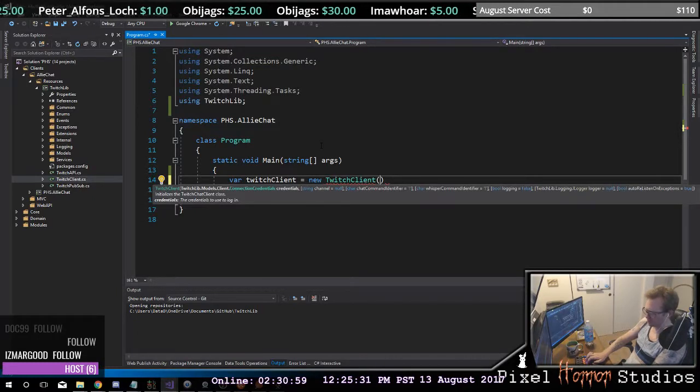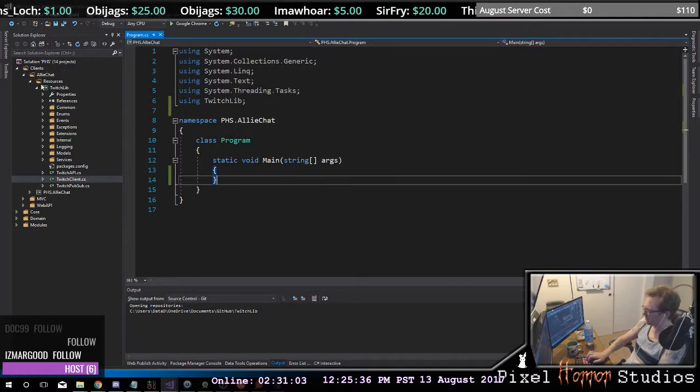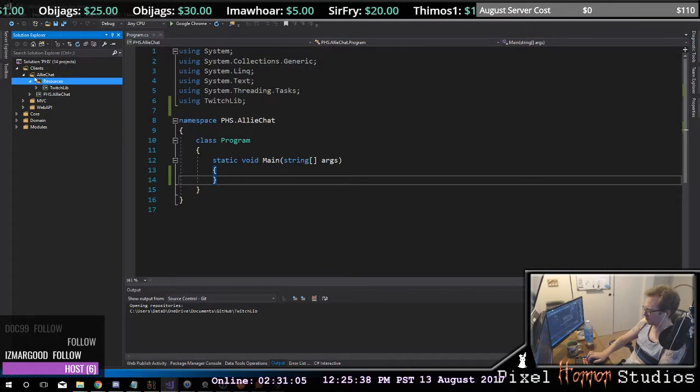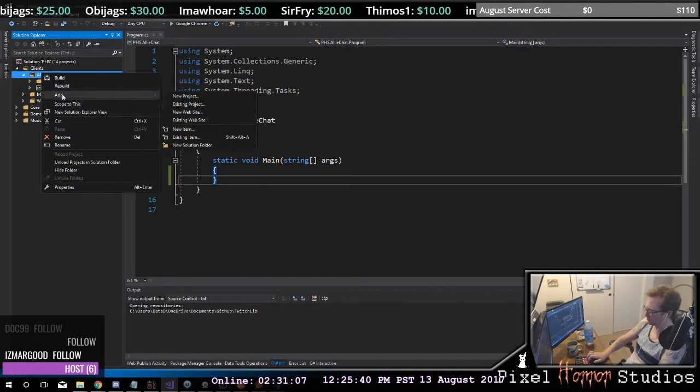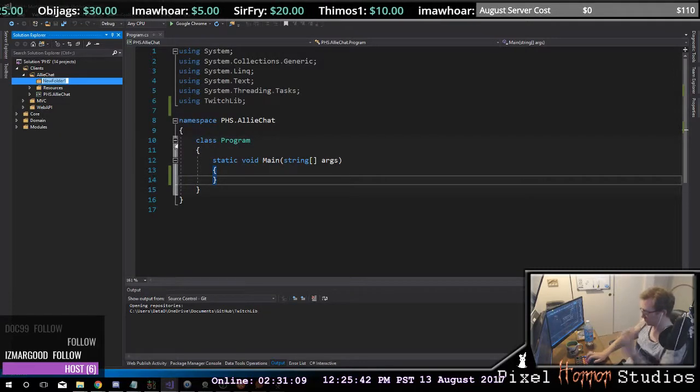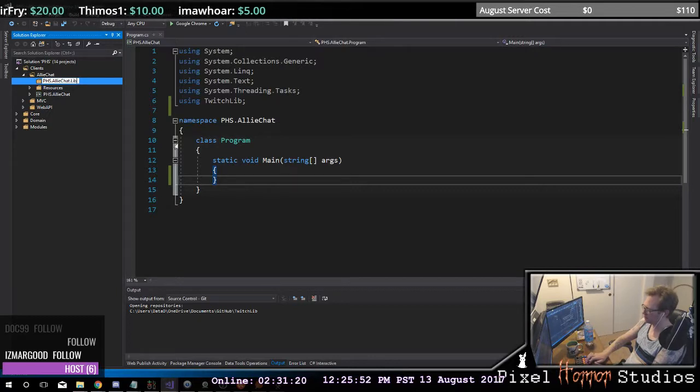So this takes a couple of different parameters as well as the channels that you want it to join. So we need to create some models to associate this for what we want to store. So what we're going to do is create a new solution here, and we're going to call it allie.chat.lib.